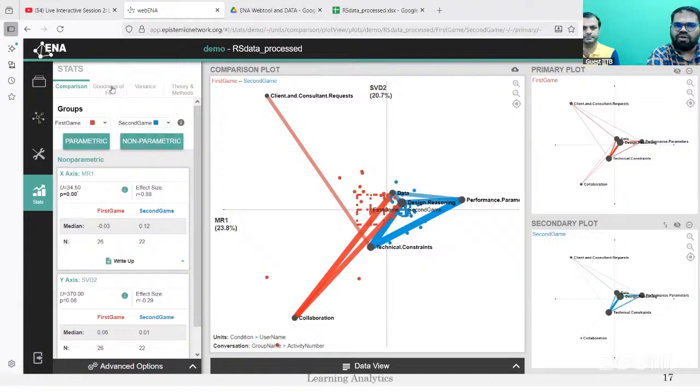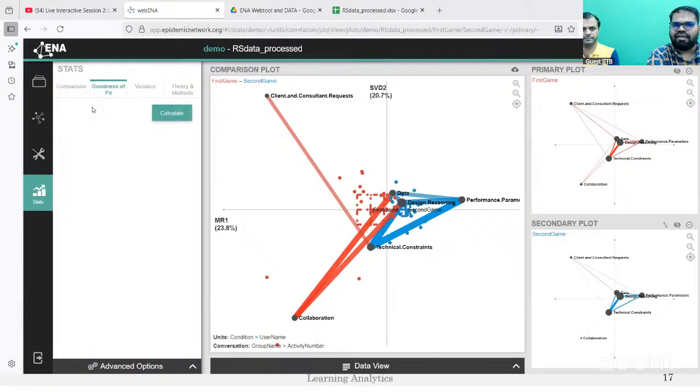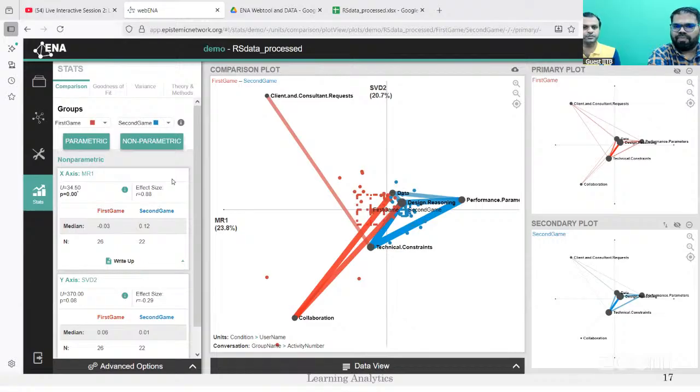And similarly, you can do this goodness of fit, variance, and theory and method. You can explore it. So we did a non-parametric test because we don't know whether this forms a normal distribution or not. If you're in doubt, just use a non-parametric test. If you want to do a parametric test, you should do the pre-calculation and check it out.